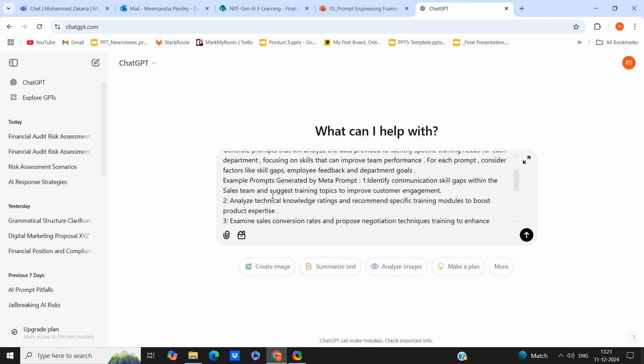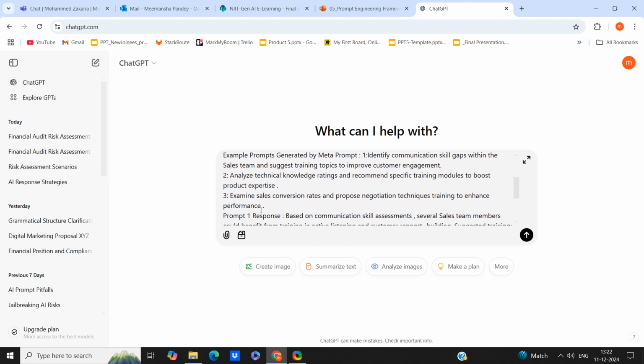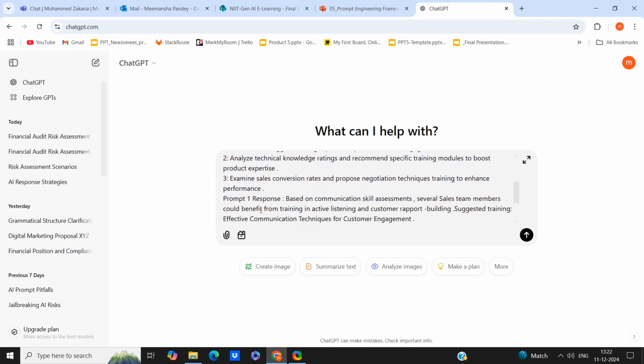Example prompts generated by meta prompts are: 1. Identify communication skill gaps within the sales team and suggest training topics to improve customer engagement. Second is analyze technical knowledge ratings and recommend specific training modules to boost product expertise. Third is examine sales conversion rates and propose negotiation techniques training to enhance performance.